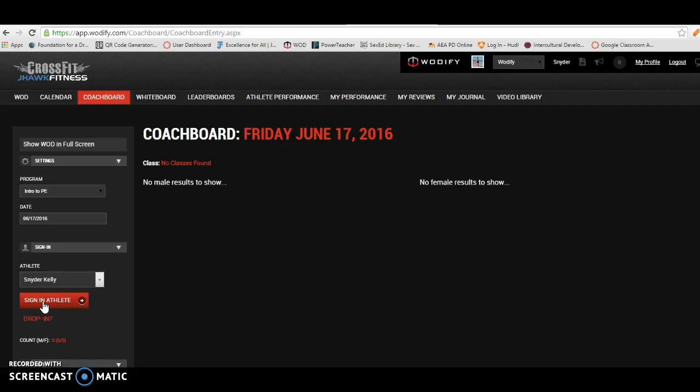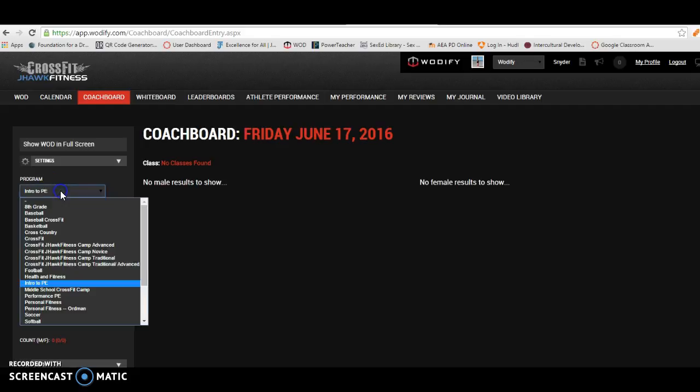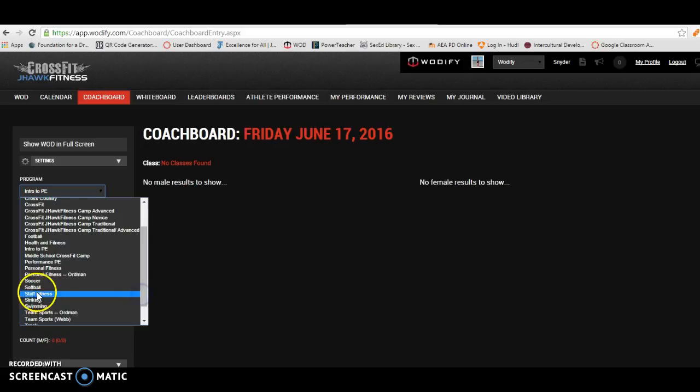You will then notice that the girls will come up on the right side and the boys will come up on the left side. It's not letting me sign in here. Maybe it's because school hasn't begun, so we will go back to the Staff Fitness program.